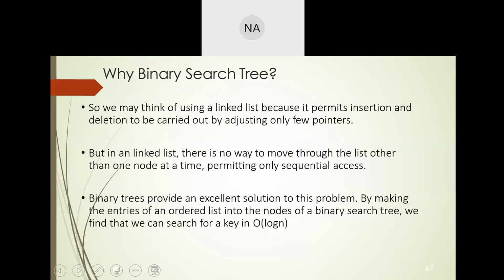So the solution is you can use a linked list, because it permits insertion and deletion to be carried out by adjusting only a few pointers. A constant amount of steps is required for insertion. But the problem with the linked list is that you cannot perform the binary search algorithm, right? You cannot perform the binary search algorithm.